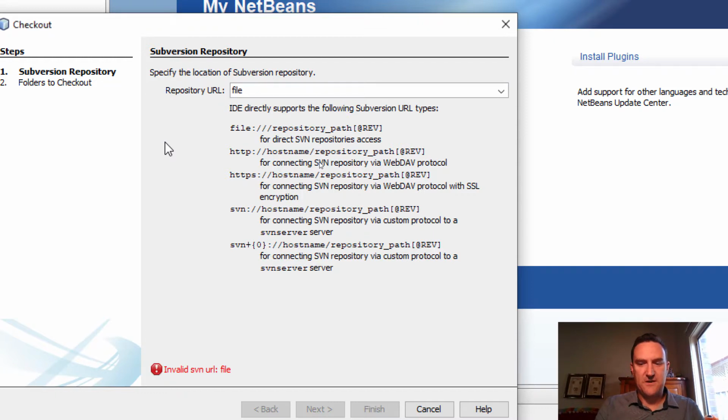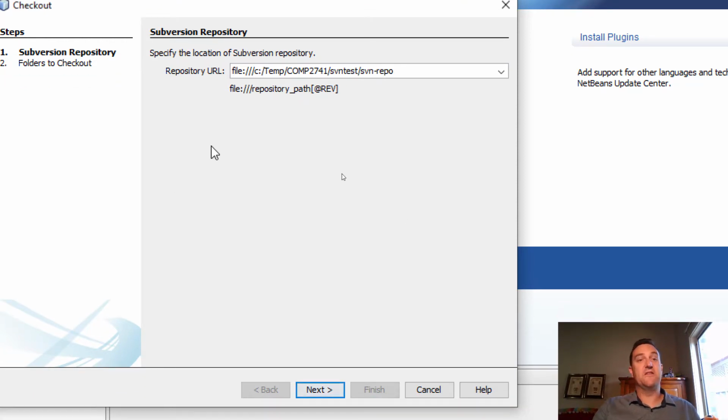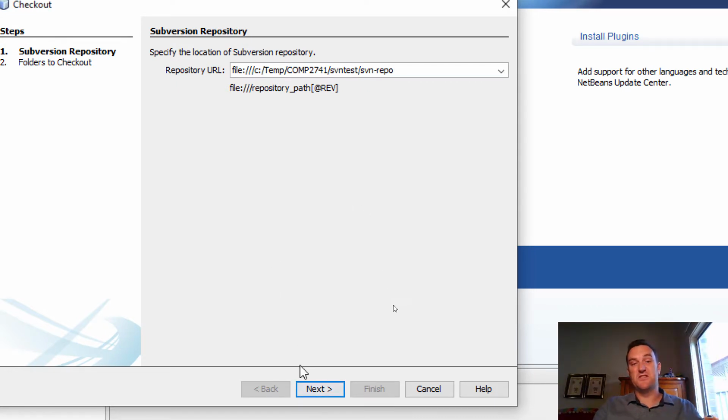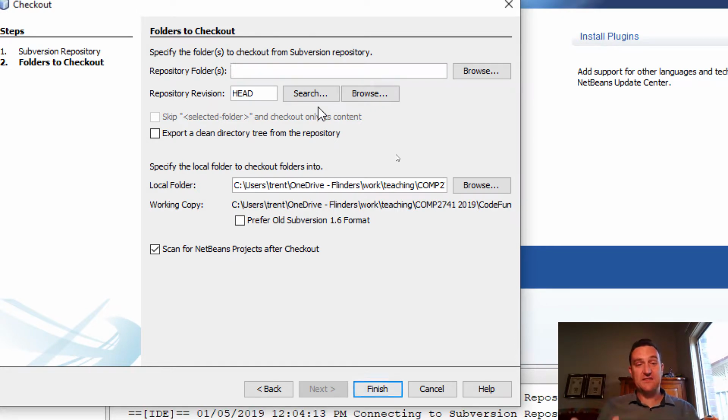So we have file:///C:/temp, remember off the top of my head, comp2741/svn test/svn repo. I'm pretty sure that's the path. Now we don't need a username and password for this because it's just our local file system. We'll hit next, and so it's connected to the repository that we've got there.